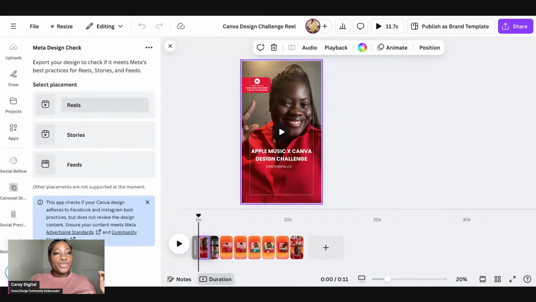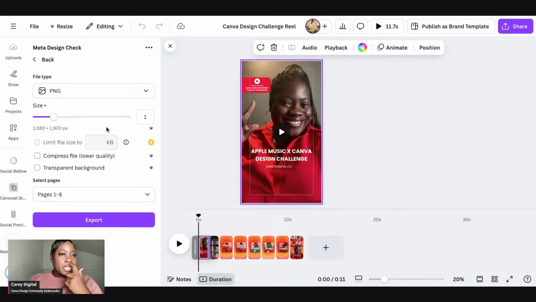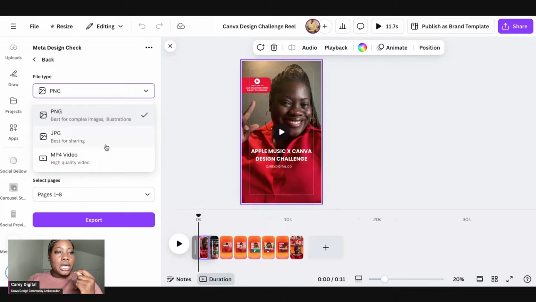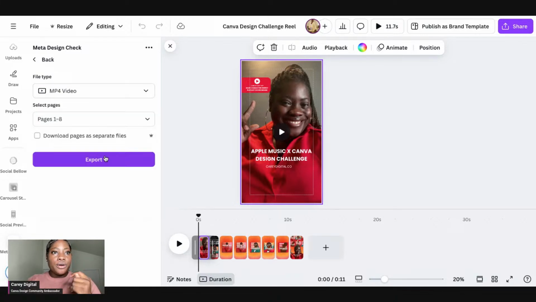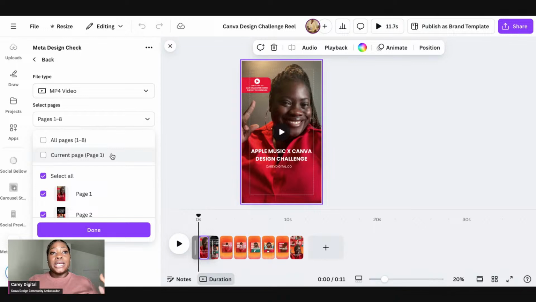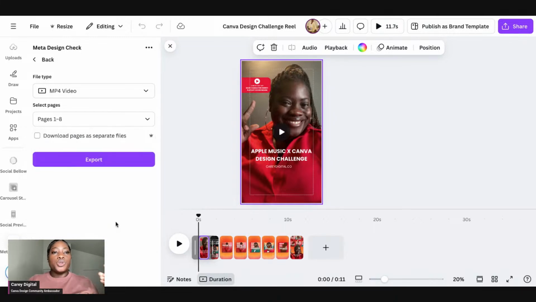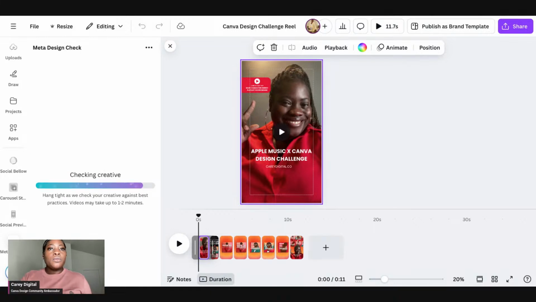So let's select reels, and it's doing its check. I'm going to choose MP4 video, right? And I'm going to select all pages. If I wanted to select a specific page, I could go ahead and do that as well. So I could select the current page or all pages. In this case, I'm choosing all pages, and I'm going to select export. Now that we have selected export, it is generating and just checking all the creatives to see if everything is good.